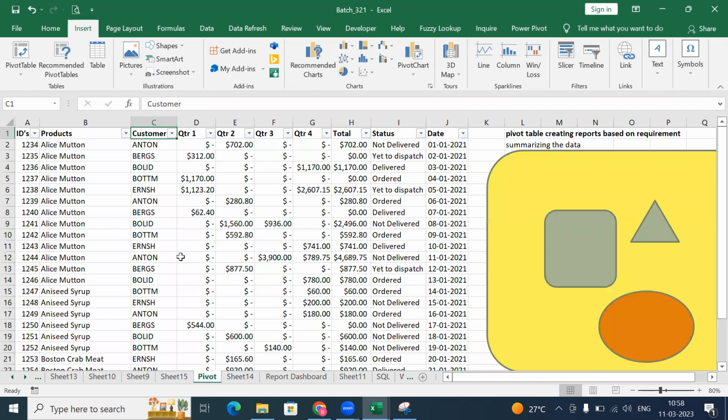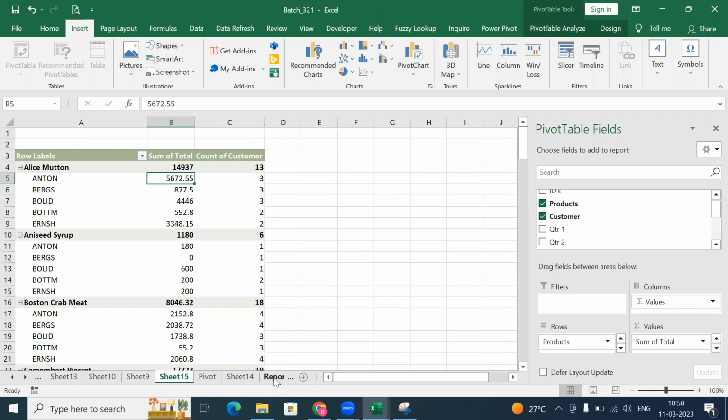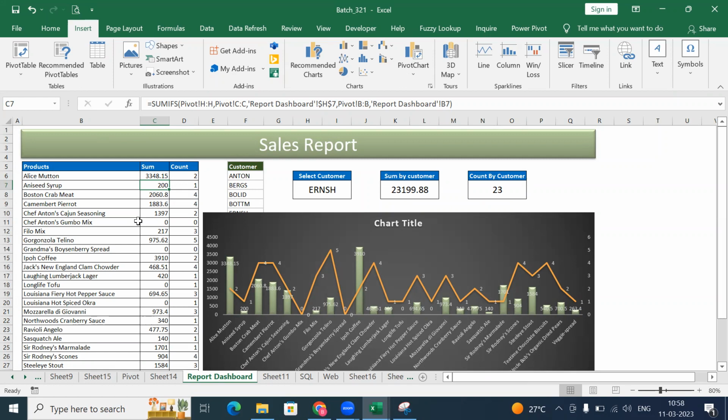I told you I just created a pivot table here. A similar kind of report, without creating a pivot table, I have created with arithmetic formulas. You can learn this as well. Instead of doing it with a pivot, you can directly create a report.